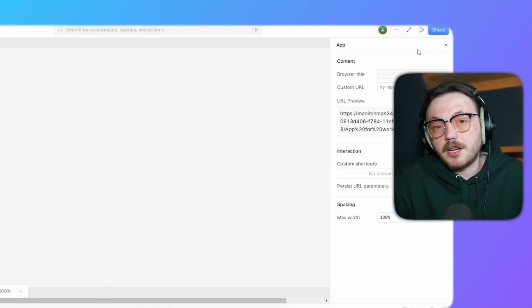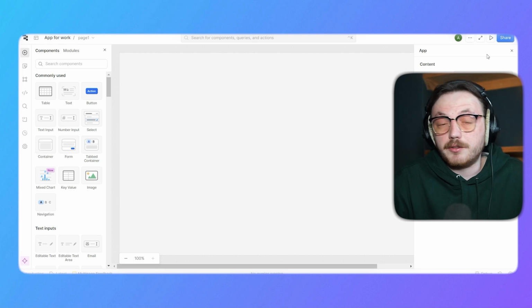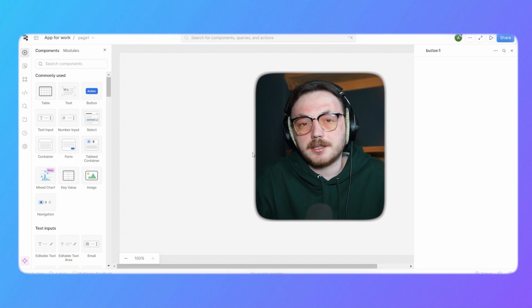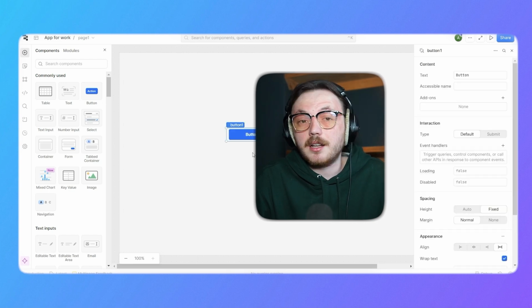To build your app, start by adding components from the left panel. For instance, drag a button onto the canvas and use the Inspector to customize it by changing its text, color, or actions. You can repeat this process with any other components to create a fully functional app.